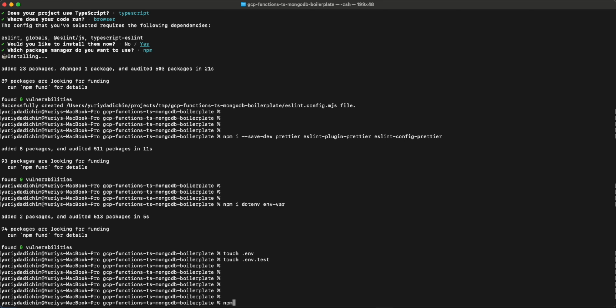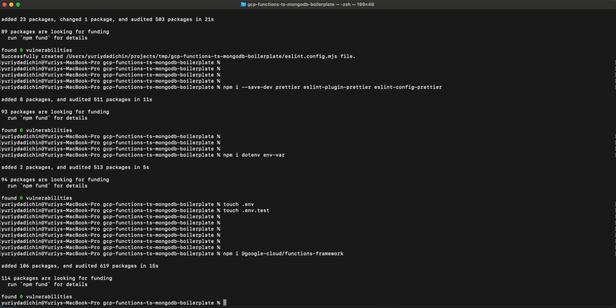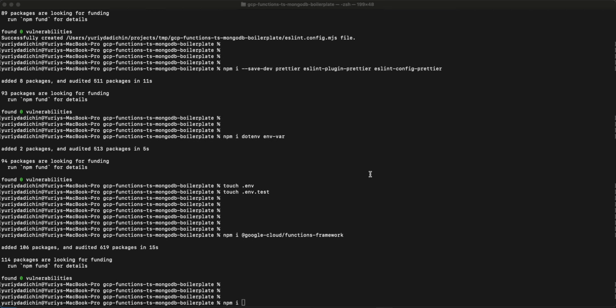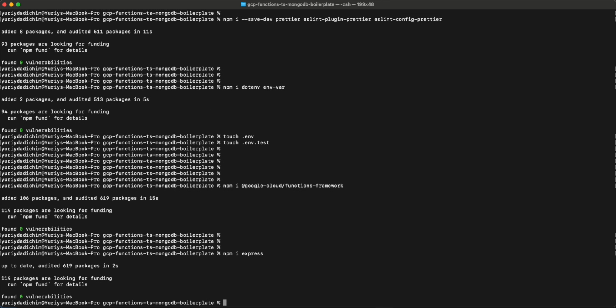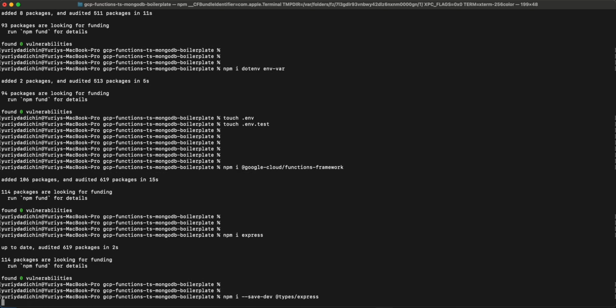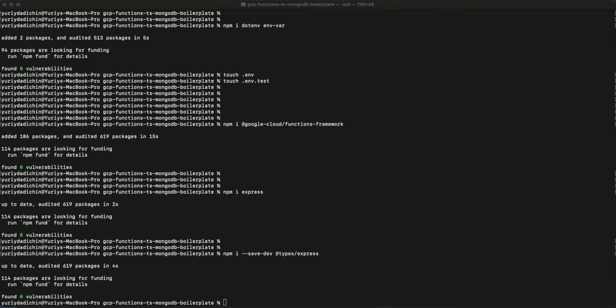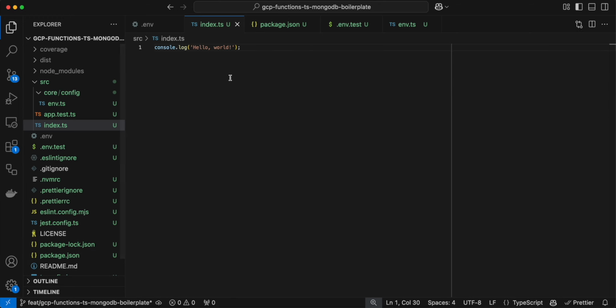Now let's add the Google Cloud Functions Framework. To install it, we easily just need to add the npm dependency to the functions framework, as well as we need to install Express, because the Google Functions Framework employs the Express types, and obviously we need to add the types from Express.js, and basically that's all the dependencies we need.